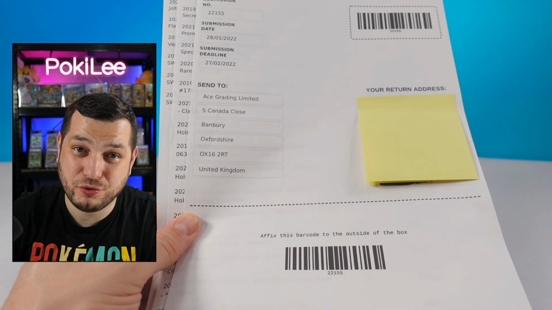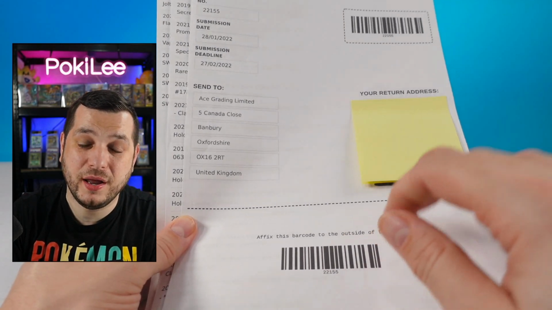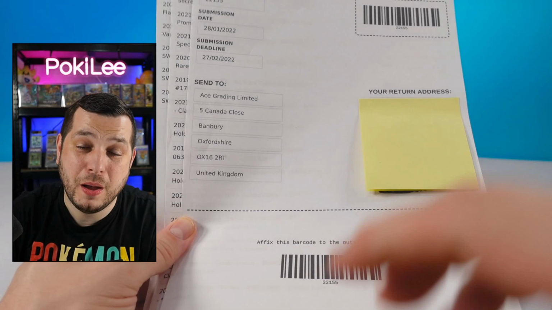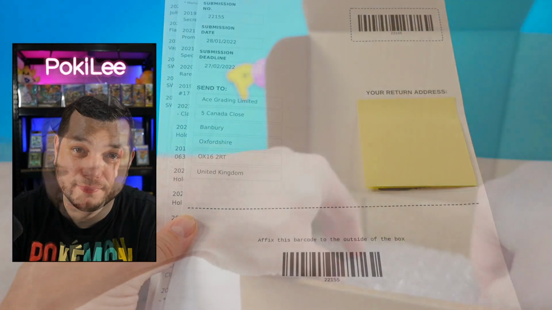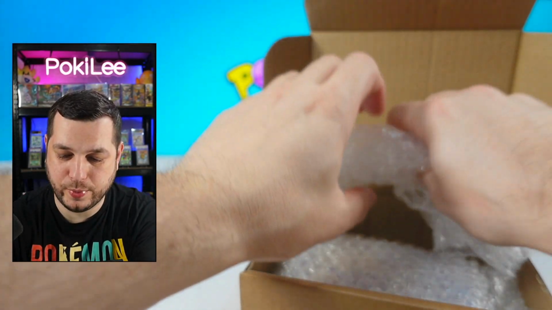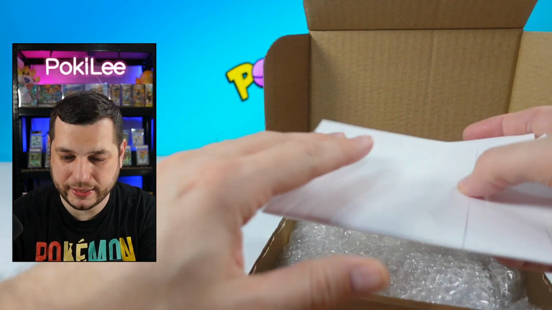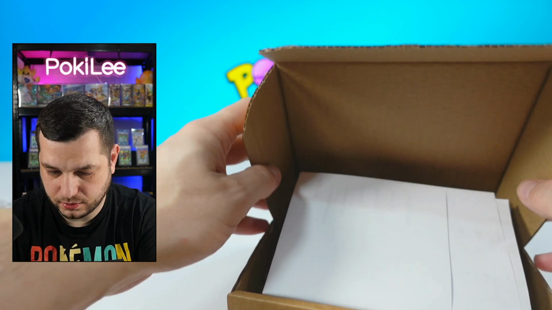When it arrives at Ace Grading, they can then scan this barcode and they know exactly where it's from, what's inside and what service to use before even opening the box. So bubble wrap your cards, secure them with more bubble wrap if needed. And don't forget to add your packing slip as well.